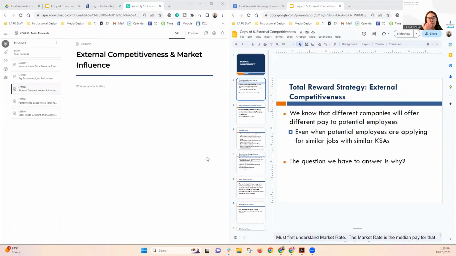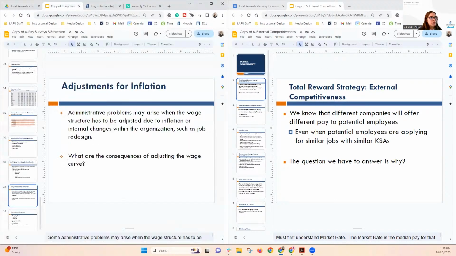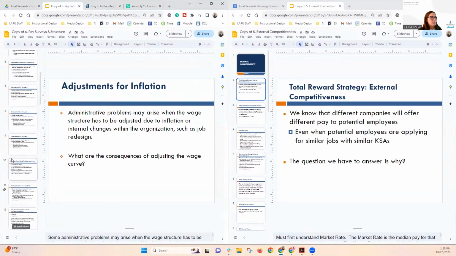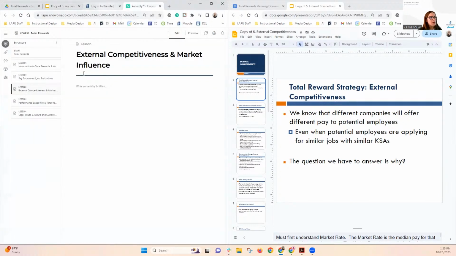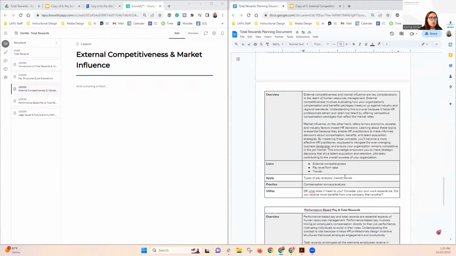So I am now working in the external competitiveness and market influence module. And we have two different PowerPoints that go with this one. I've been looking through and picking and tailoring the information that I want to include in the different widgets that we're going to make in Nobly. First off, what I've mapped out here is a widget about external competitiveness, a widget about pay level and pay form, and then maybe something to do with trends.